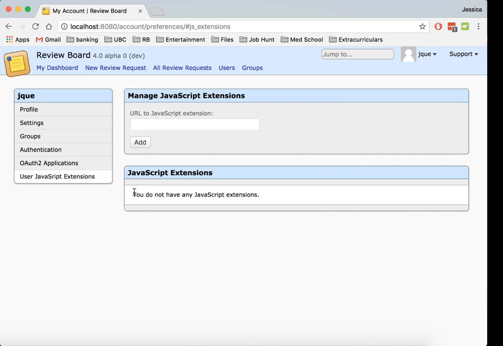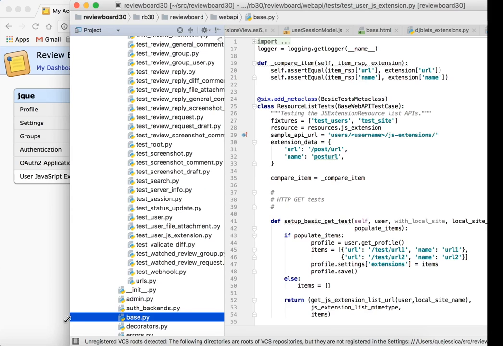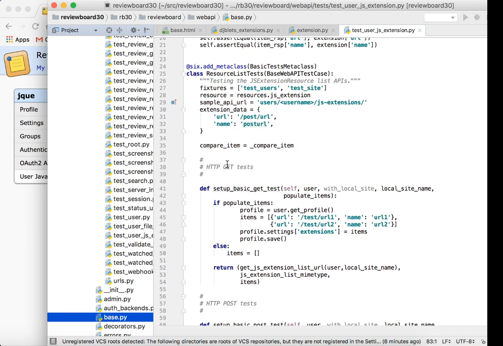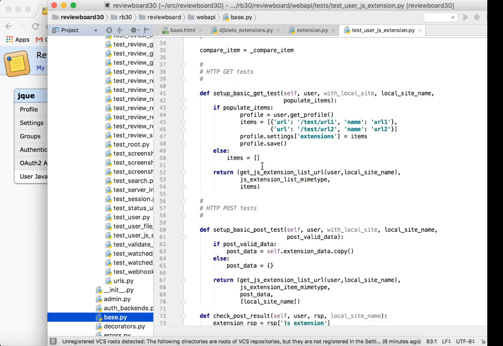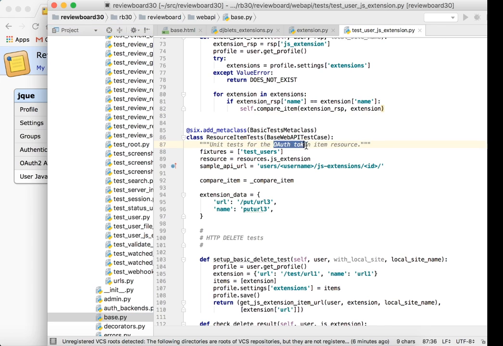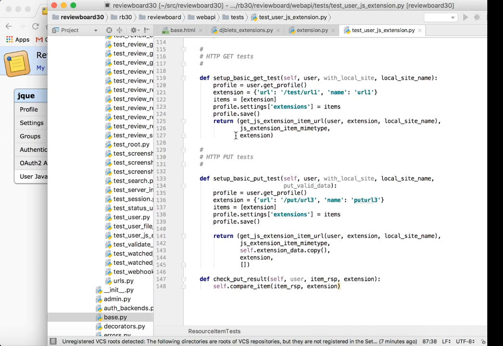The next thing I'd like to demo is the tests that are now passing. So here in PyCharm, I've written a few tests for testing the JavaScript extension resource list APIs. I test the GET requests and the POST requests, and then I have unit tests. Oh, this is wrong. For the JavaScript item resource, JavaScript extension item resource, I have delete tests, get tests, and put tests.